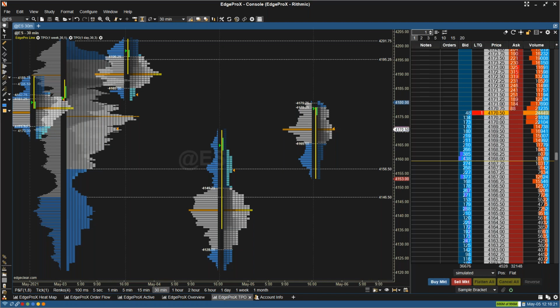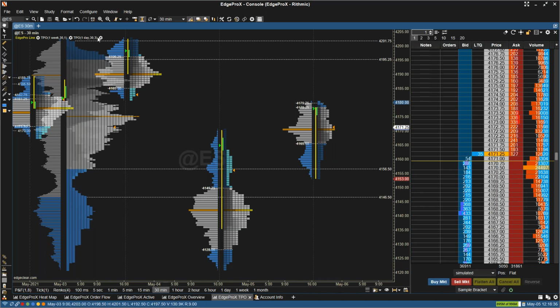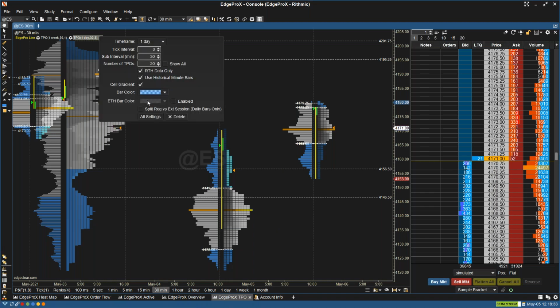We're having trouble separating the day and night session in TPO, say 9:30 to 4 p.m. and the 6 p.m. to 9:28 a.m. So we're looking for an overnight TPO versus the day TPO. Let's see here if we can do this. Might be.